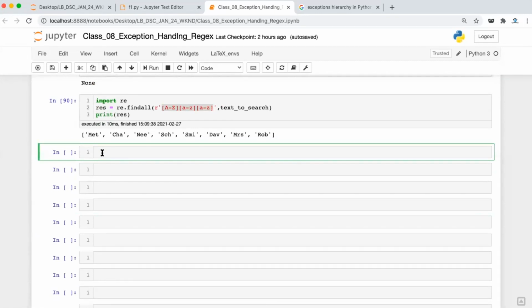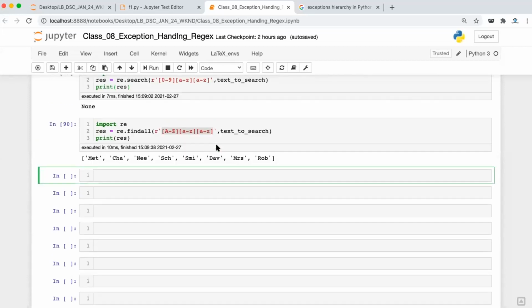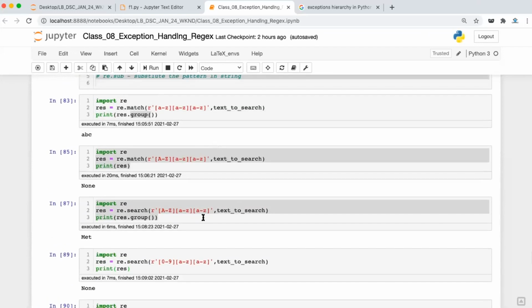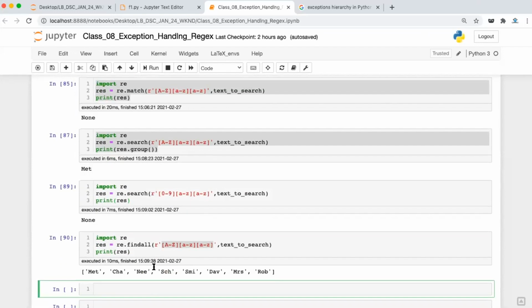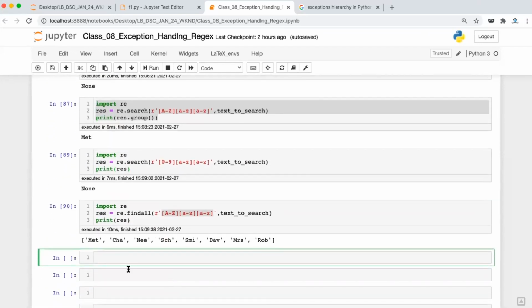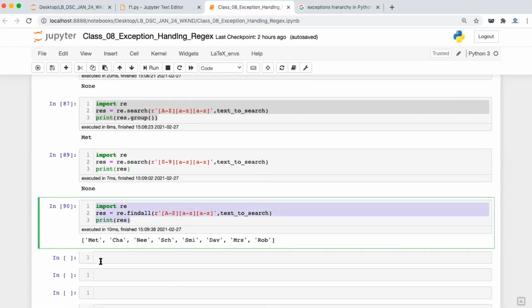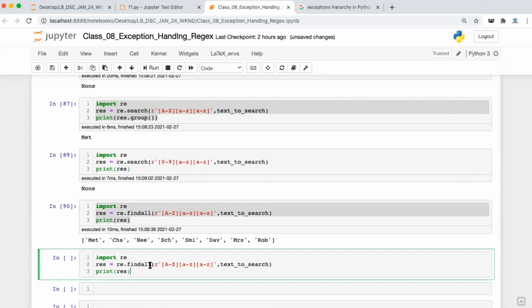There is one more method, the finditer method. How does this finditer method work? If you see this, the search and match methods return the match object, while findall returns just the values. If I want the match object, then how can I do that? So we have the re.finditer method.